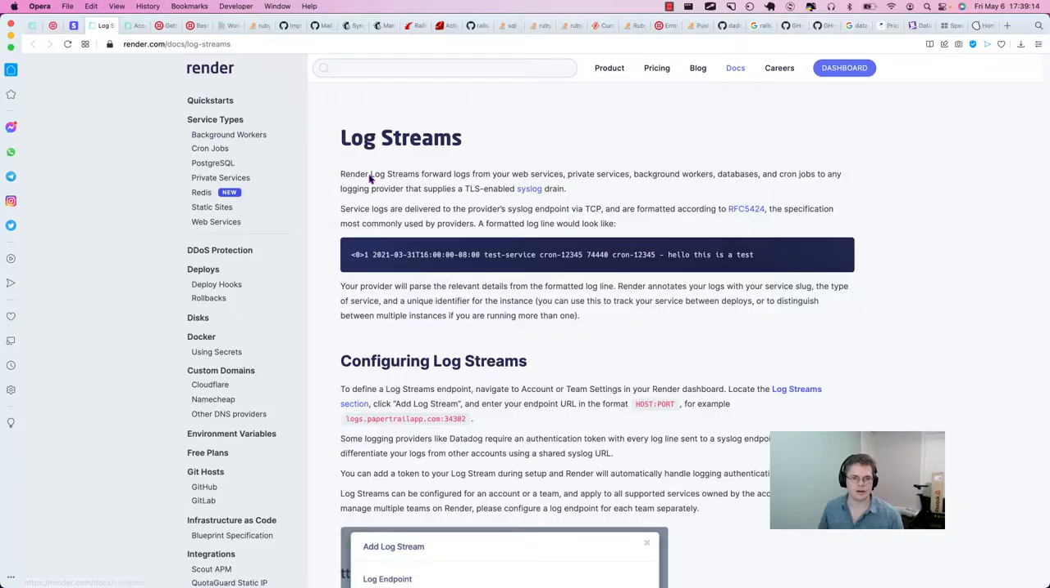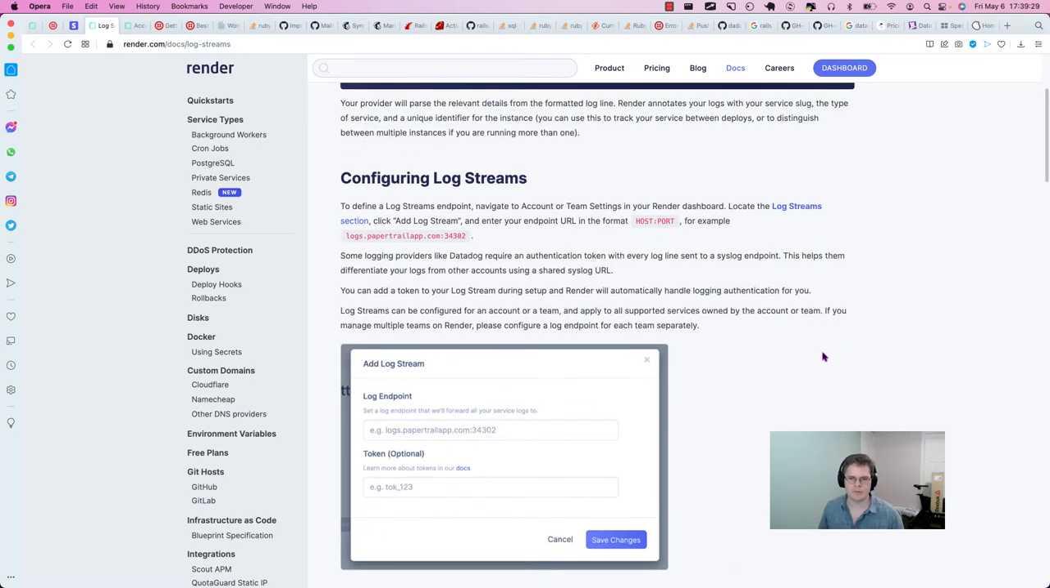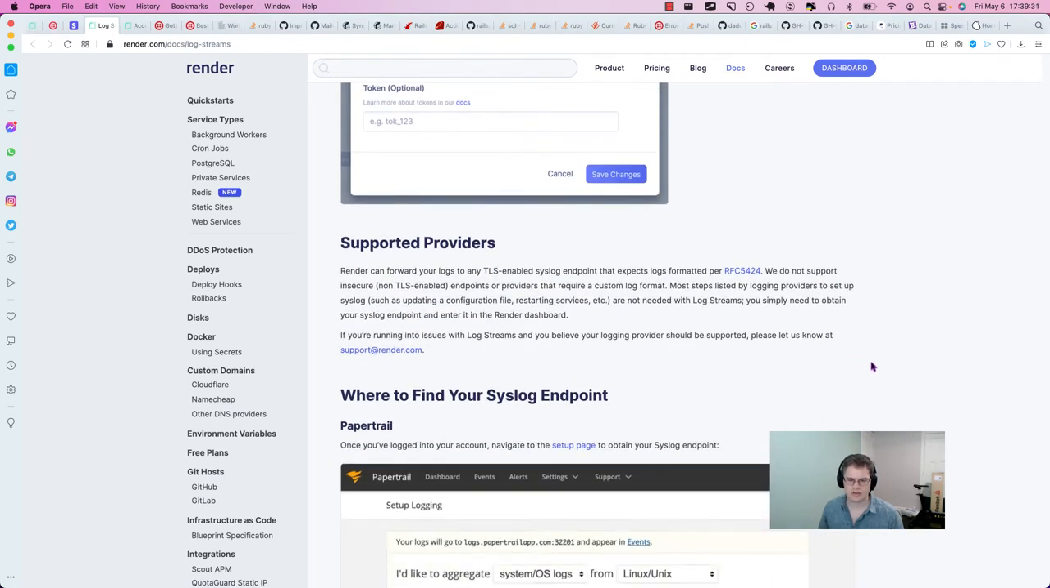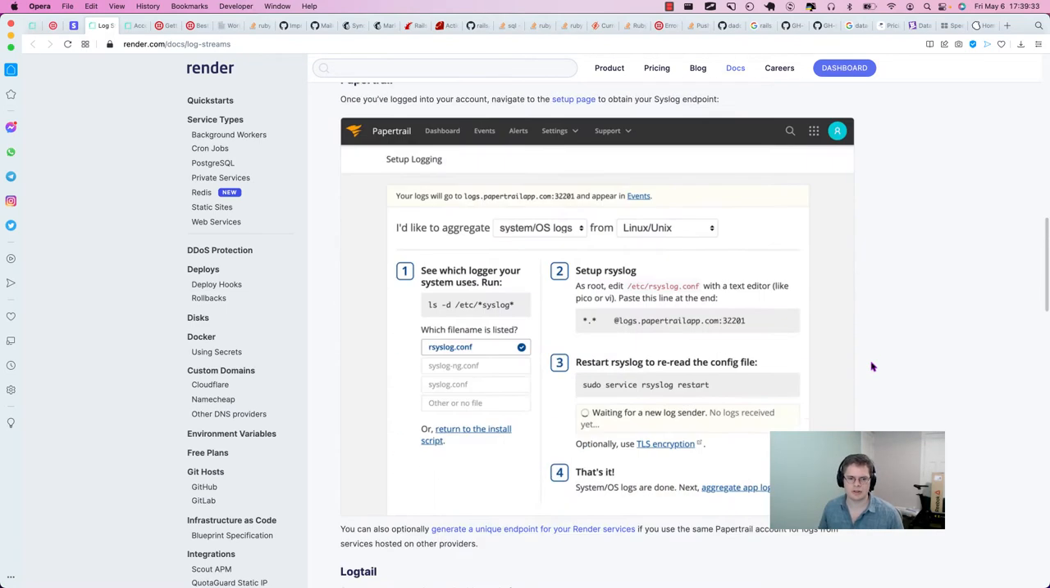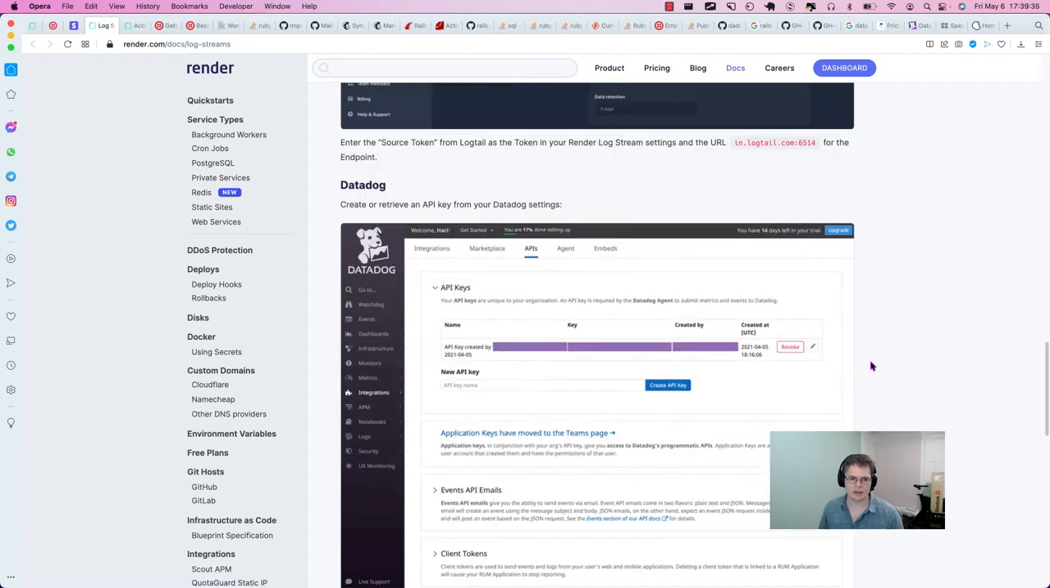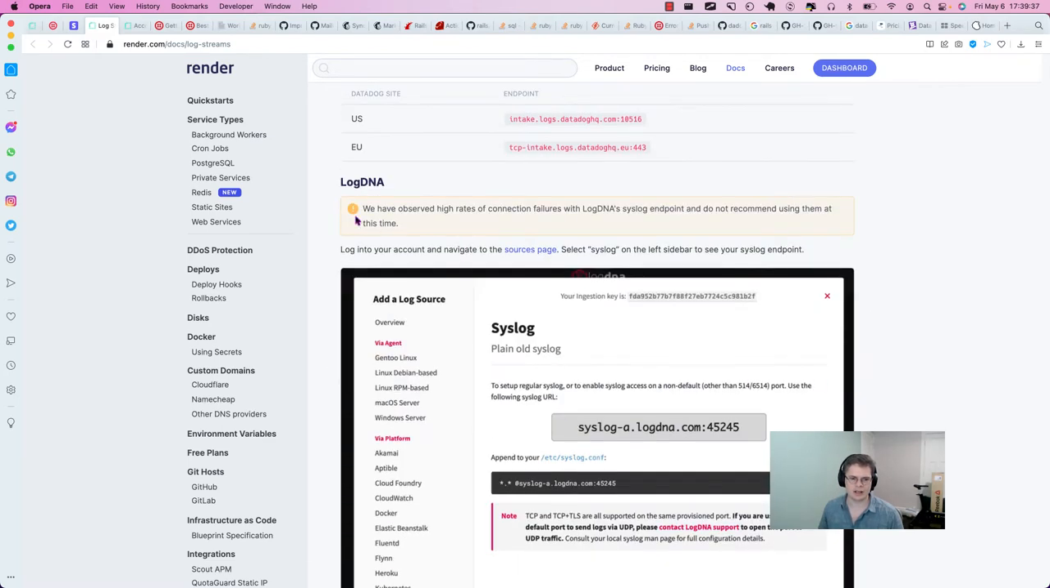Okay, so I think I had already opened that here. They basically use this thing that they call syslog. I don't know anything about syslog or TLS enabled stuff, but the people that built Render do. So thank you. They have supported providers. Okay, so there's Papertrail, Logtail, Datadog. They list LogDNA, but at this time, they're saying there's some issues there.